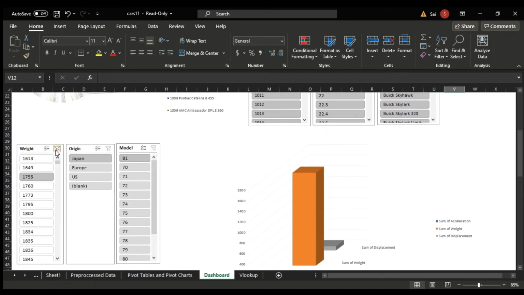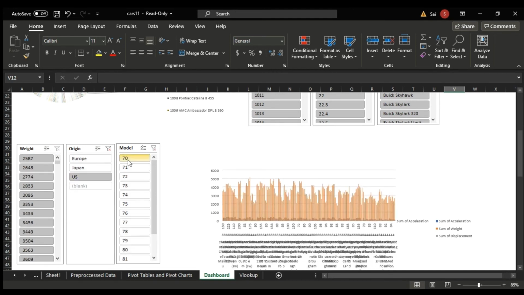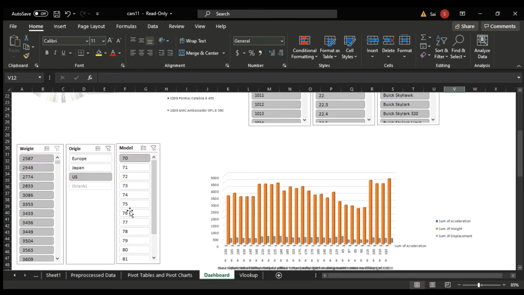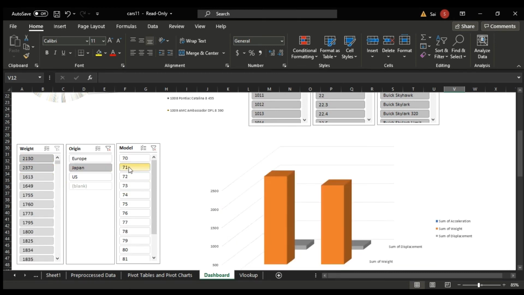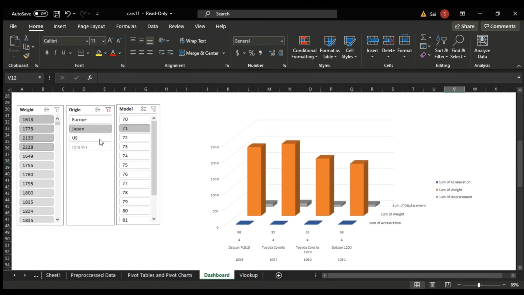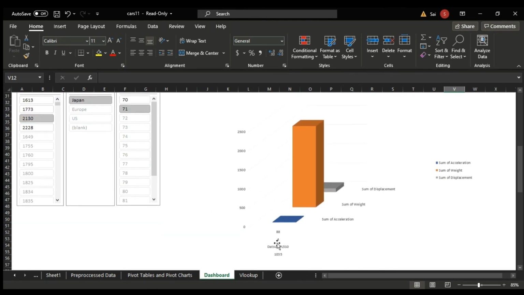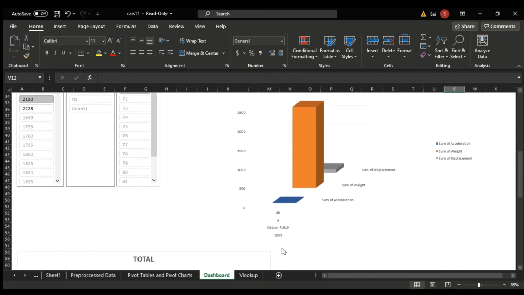Same here, I also created a dashboard with weight, origin, model, same as the slicer, where you can find many data. From the data you can see the table and pie chart tables. Here you can see the sum of acceleration, sum of weight and sum of displacement based on the given data. All these data are extracted from the dataset of cars, the pre-processed data.